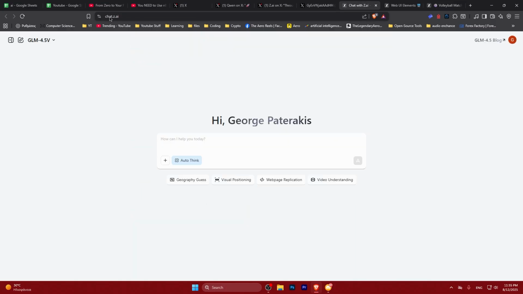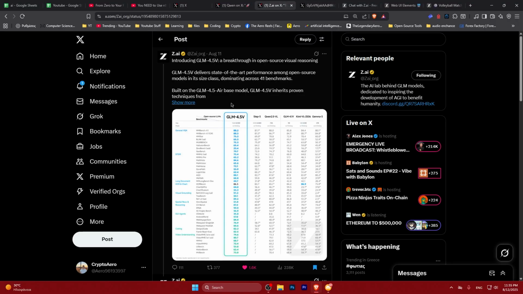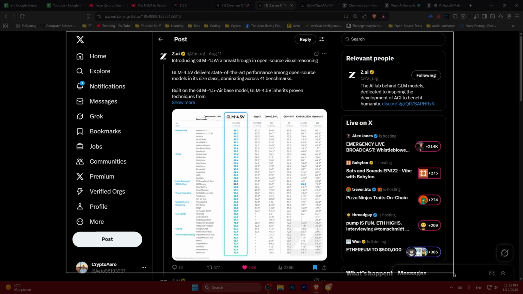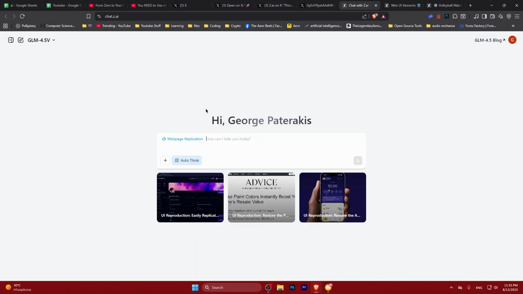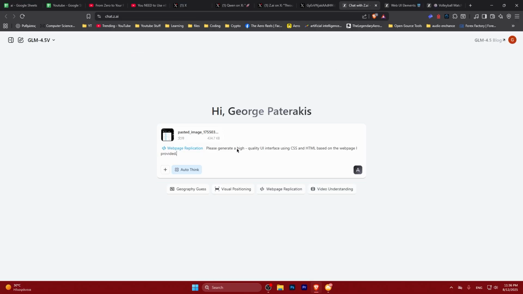You go to chat.z.ai, select GLM 4.5 visual, and you can set auto think on. And then you can, for example, select website replication. That's what I will try to do. I will do a very simple thing. I will try and replicate this X page, just taking a screenshot, just vibe coding it. I'm going to also use their prompt here as they have done. Boom. Please generate a high quality UI interface using HTML based on the web page I provided.